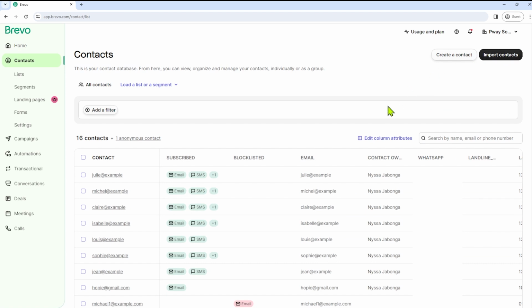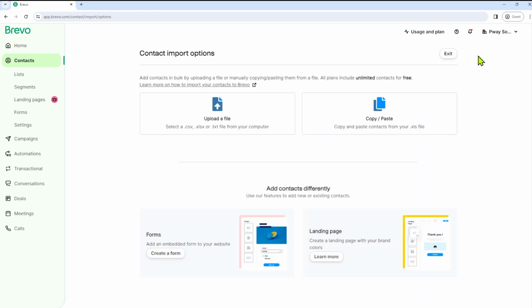Now, let's say you don't want to add your contacts one by one because it will take a lot of time. You can also opt for import contacts. Just click that and then take advantage of a .csv or Excel file if you have one on your computer, because you can just upload it here and Brevo will detect the information. You may also opt for the copy and paste option. Again, just make sure that all the information you need, especially their number, has been added to that list.